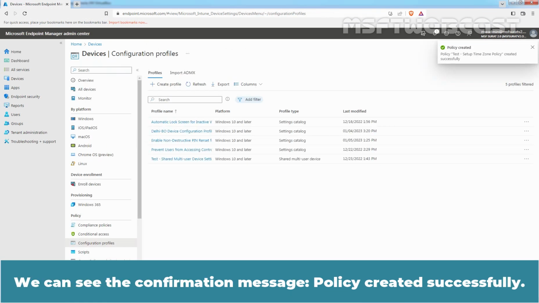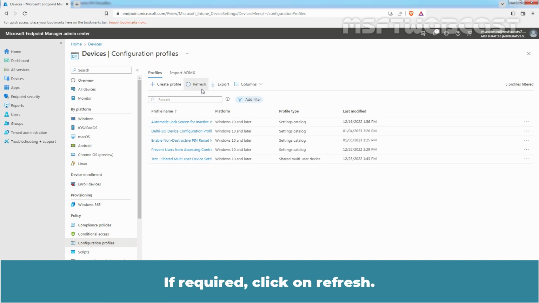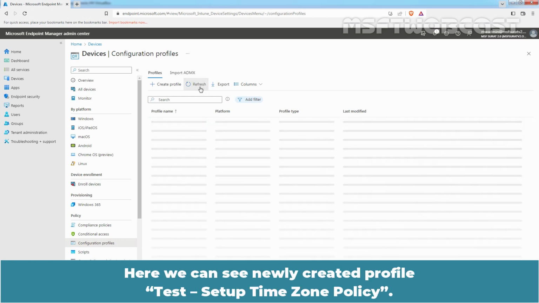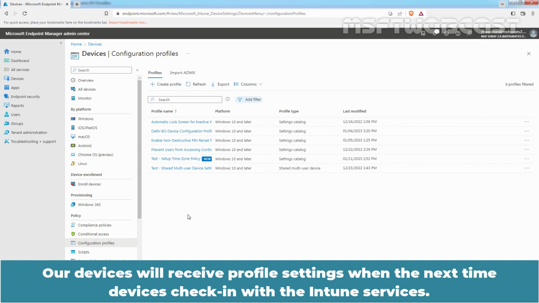We can see the confirmation message, policy created successfully. The policy will display in the configuration profiles list. If required, click on Refresh. Here we can see the newly created profile, Test Setup Time Zone Policy. Our devices will receive profile settings the next time devices check in with the Intune service.